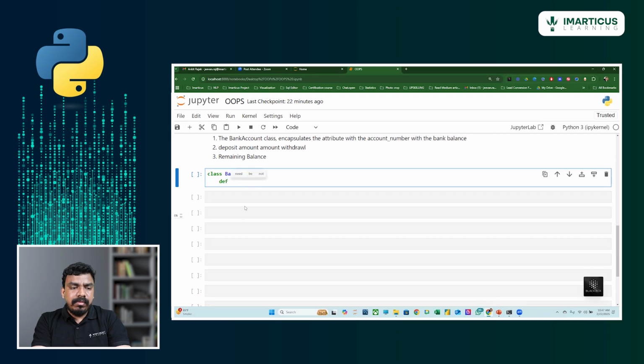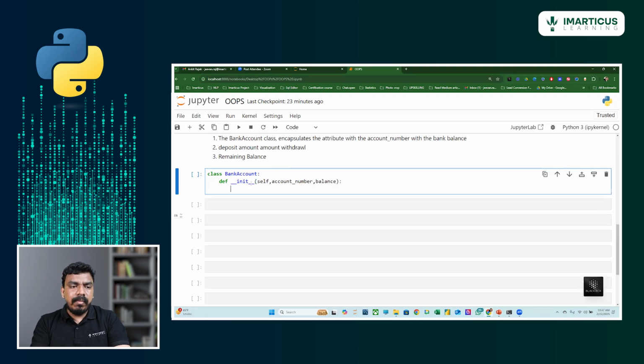So def __init__. I will write a few attributes. Let me provide self, comma. As attributes, I'll be providing two: one is account number and the other one is bank balance. Account number, comma, bank balance, that is balance. So two attributes I have provided here, account number and bank balance.